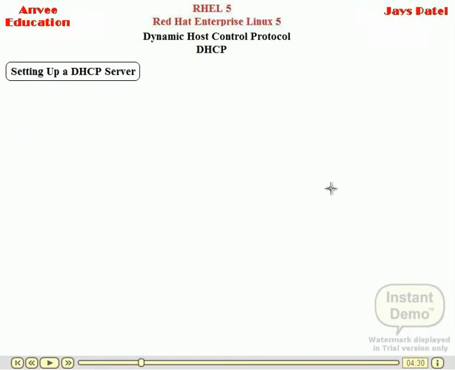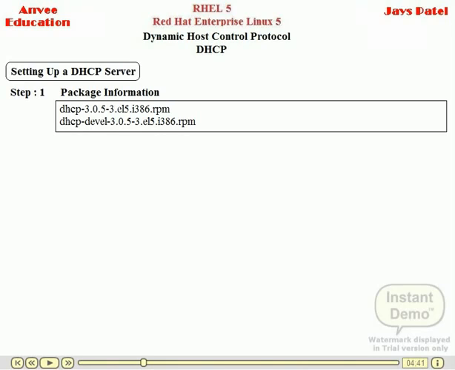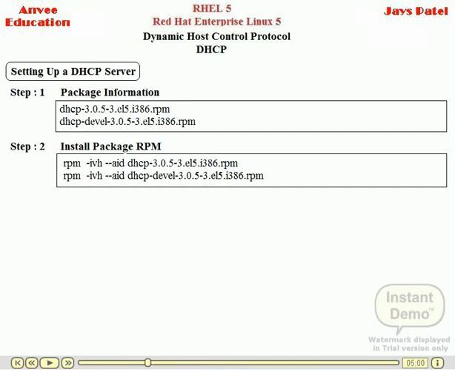Now start the configuration of a DHCP server. Step 1, package information. Two packages are required for a DHCP server: the dhcp package and the dhcp-devel package. Both packages are available in our Linux source DVD. Now install the packages as the second step. For that we use the rpm -ivh command, with one option, --aid, so that no dependencies are required to install this package.